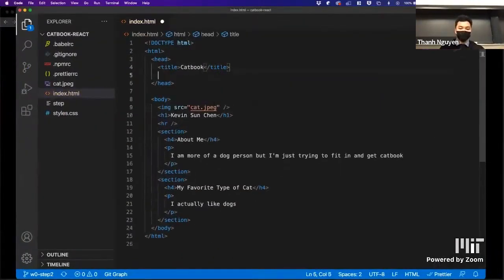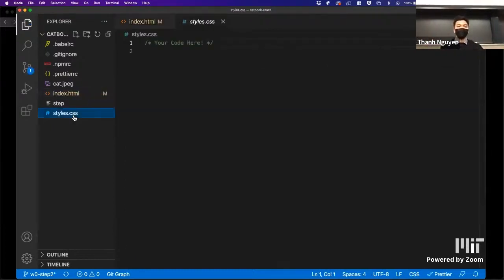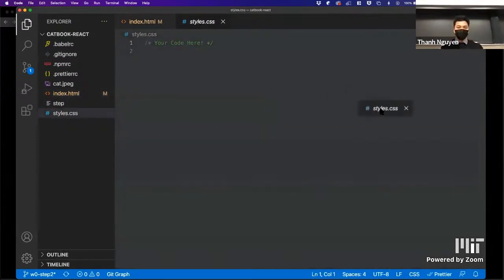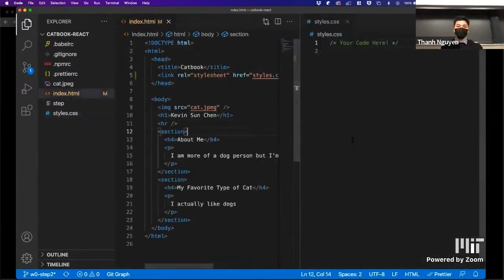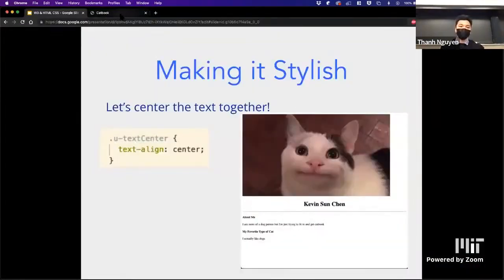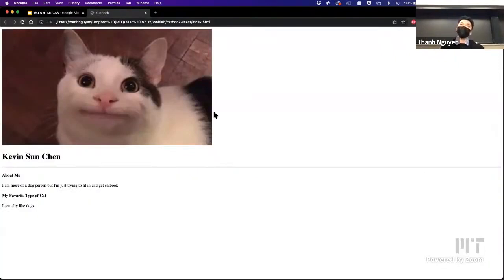And that's pretty straightforward. We talked about it during lecture, but it's basically just link. I'm just going to copy this. Link rel equals stylesheet and href equals styles.css, right? And this will essentially tie our index.html here and our styles.css here. These two files here are now linked. And if you refresh your page, you shouldn't see any changes, right? Because there's no styling that we've done to it.